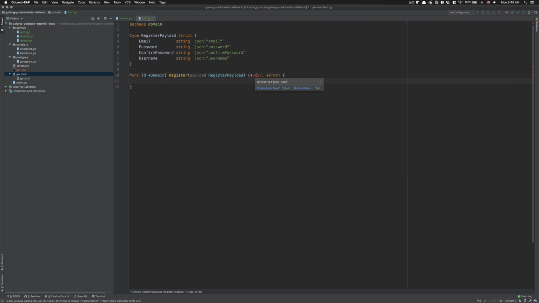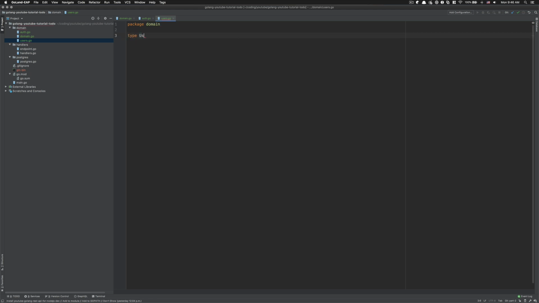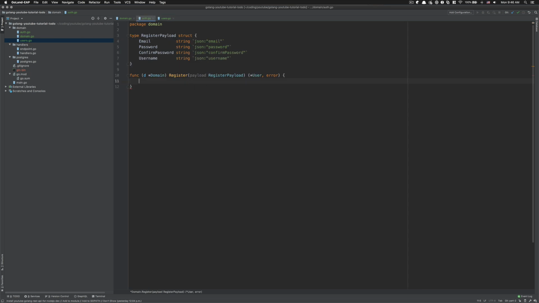Now, why Golang doesn't like it here is because I don't have a type user. So I'm going to create this type user inside my user.go. It's going to be a struct. We're going to fill it in no time.